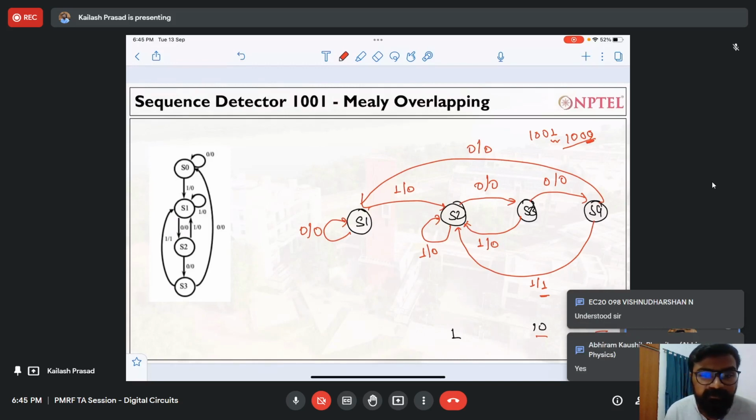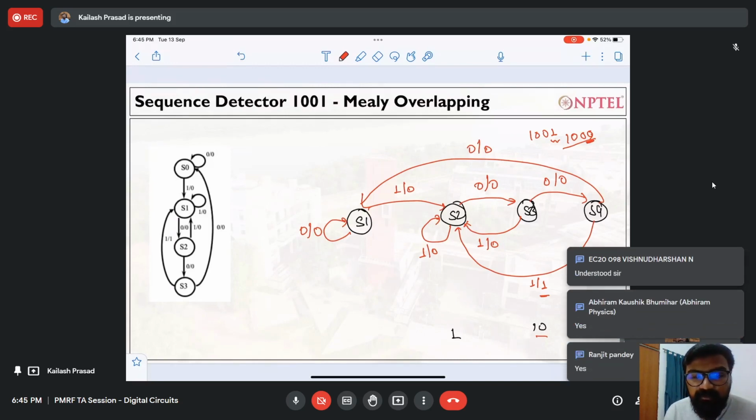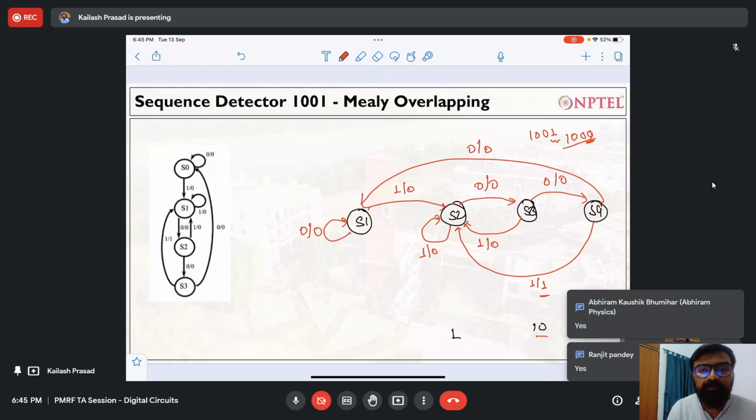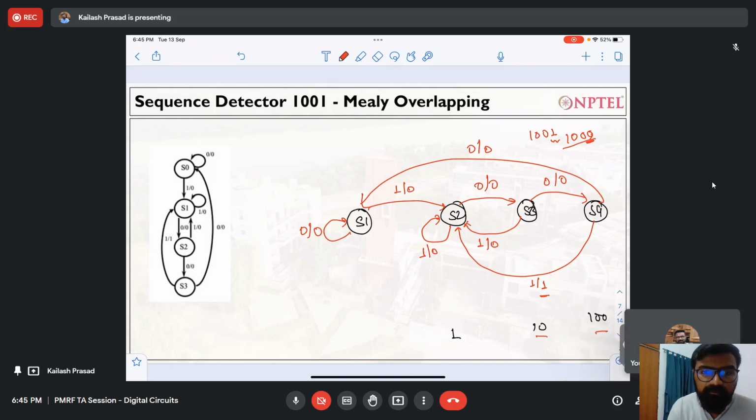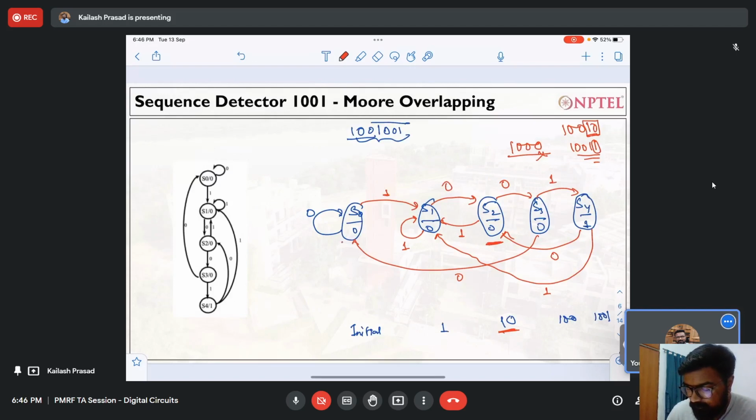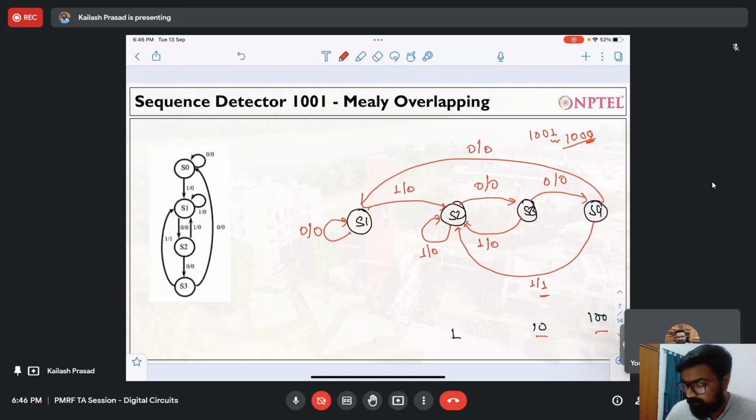Sir, I understood how the state diagram is drawn in either Mealy or Moore machines. In the Moore machine, I think we indicate the input and the output also. In the Moore machine, the output will be denoted by the state itself. In the Mealy machine, we indicate both the input and output at the same time, because the output depends on the state and also the input.